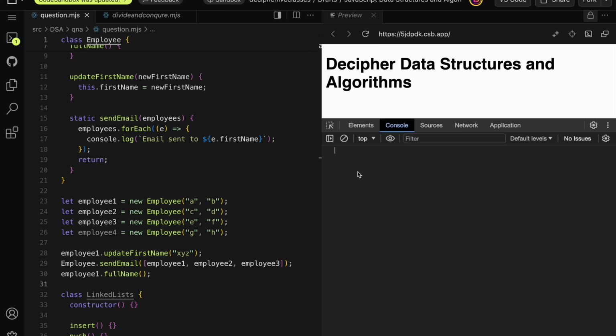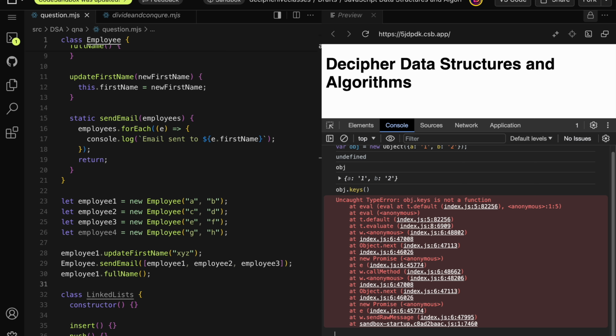Now if you know how to create an object in JavaScript, you can do it where obj equals new Object, and then you have to define your key value pairs, right? So my key will be A, value will be 1, B, and then the value will be 2, right? Now my obj object is defined. I can even show you. See? Now what if I do obj.keys? Will it work? No, because obj.keys is not a function.